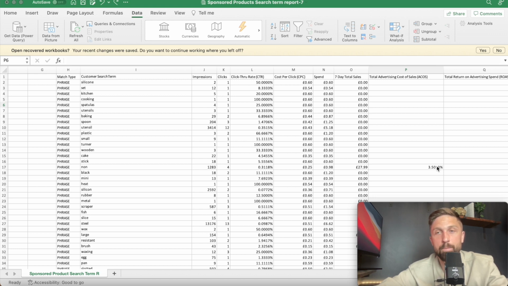So let me give you an example. If you were to spend £10 on advertising for a particular campaign for one of your products, in a day, you spent £10 and generated £100 worth of sales.